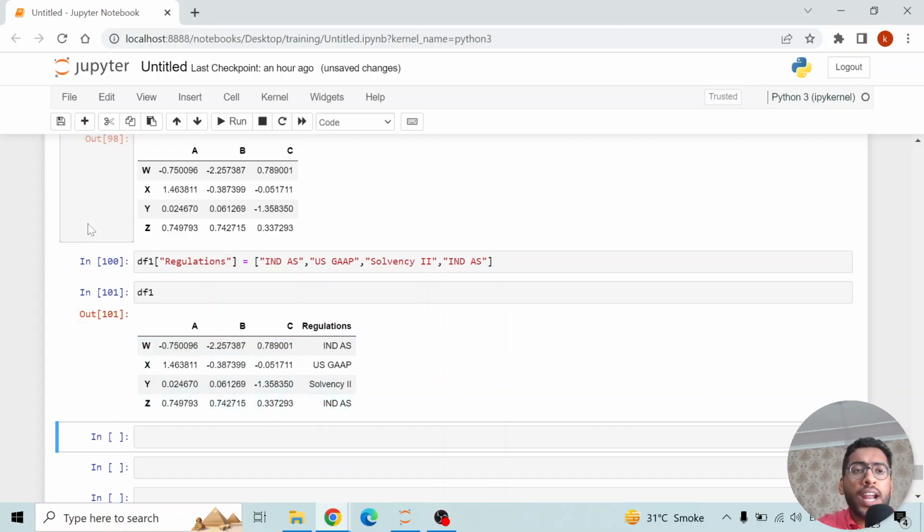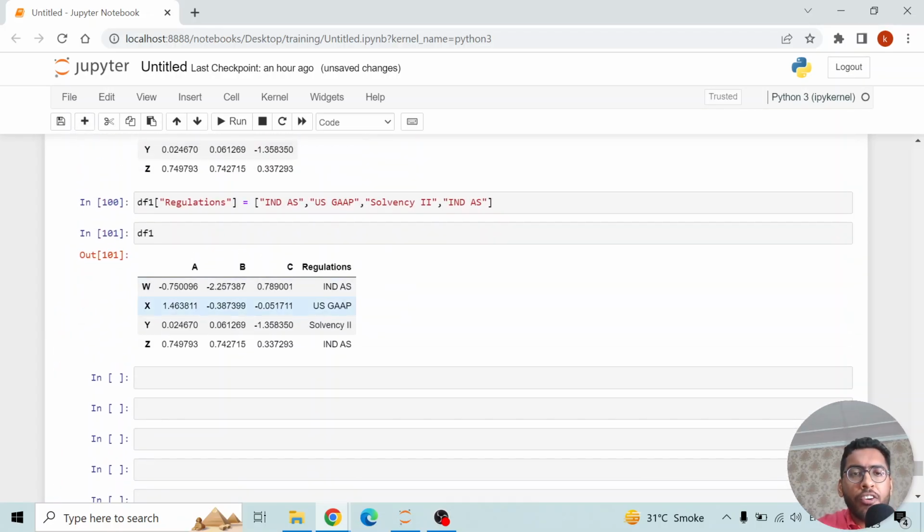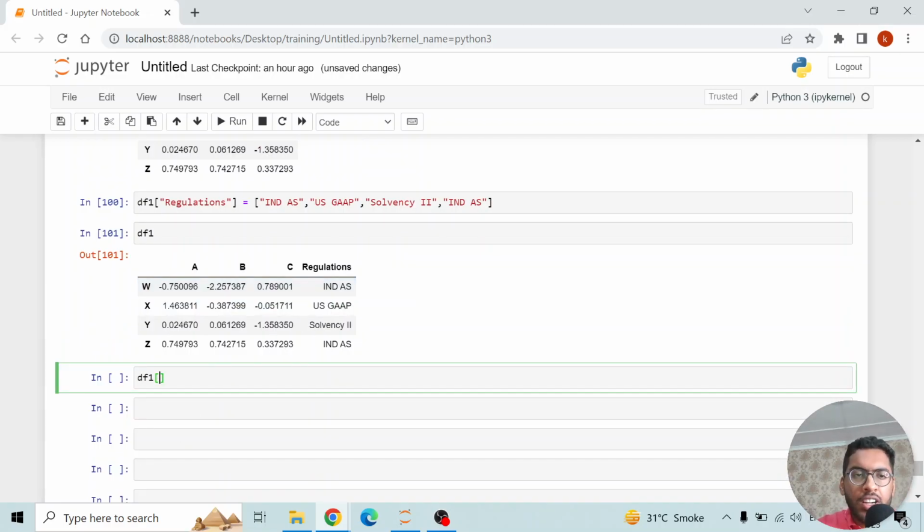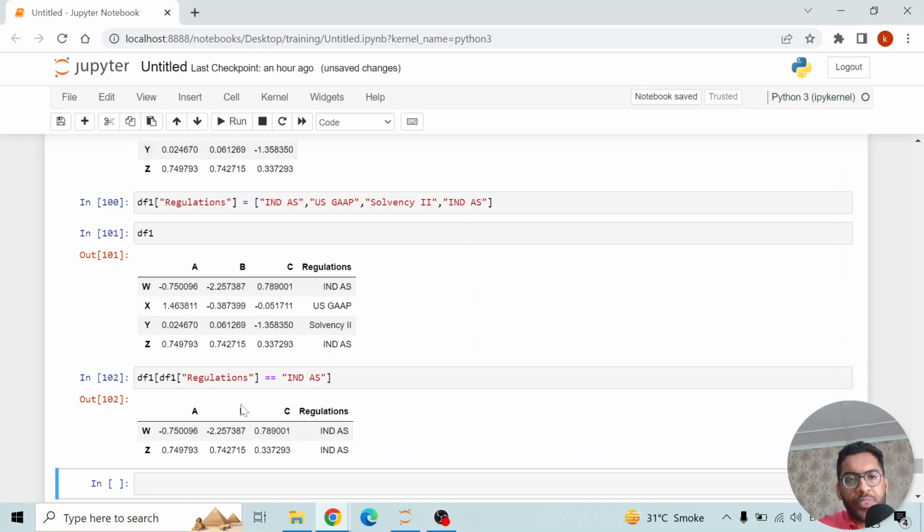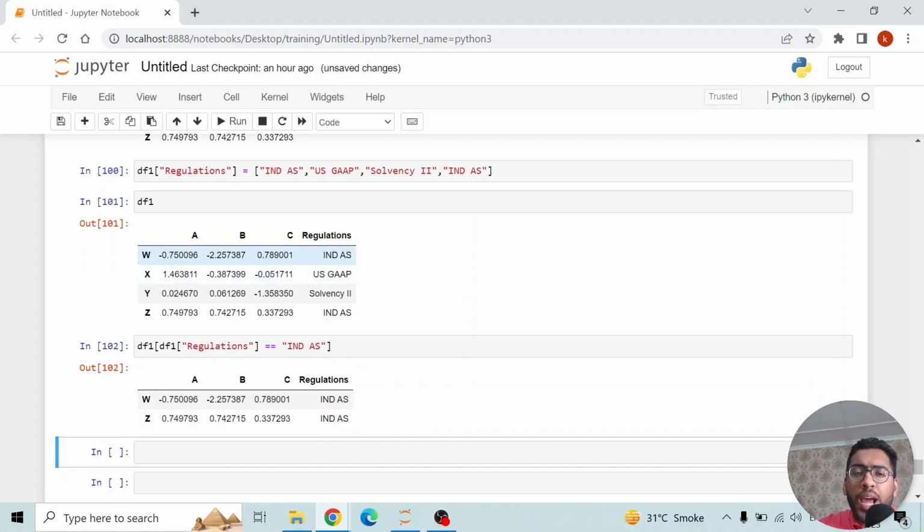So now if I want to grab the values only for Indian accounting standards, super simple that we are doing so far. df1 within this bracket, now you put your condition, that is df1 of the regulations column I am interested in, where the value is equivalent to INDAS, and I get my answer. Always remember that I have covered earlier as well. If you use single equal to, it means you are assigning. You put double equal to, it means you are checking the equality.